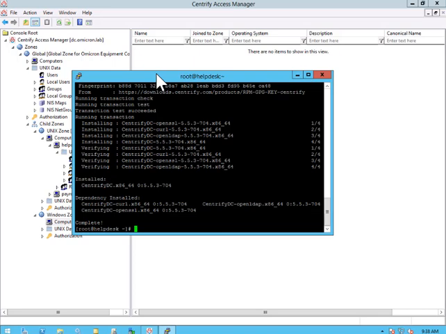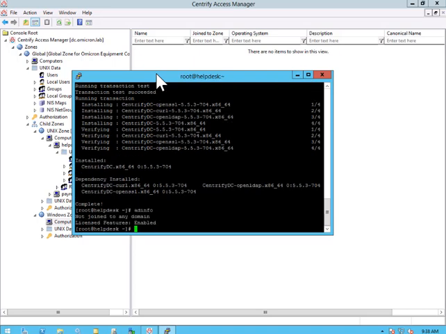And now, as you can see, it identified that the Centrify DC agent has been installed and specific dependencies have also been installed. Now that that's complete, we can now identify what our status is in regards to zone management of this device. So we can start by using adinfo. As you can see here, it's not joined to any domain, and the license features have been enabled.